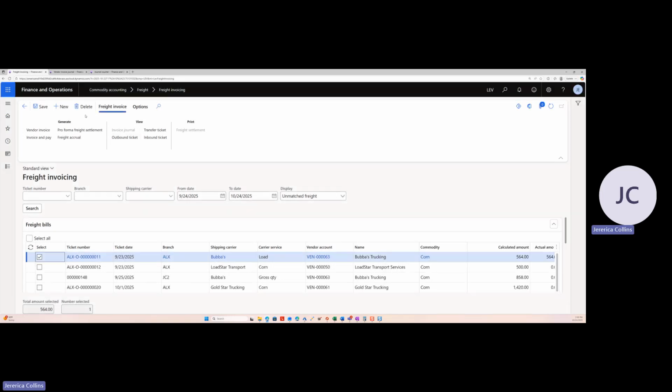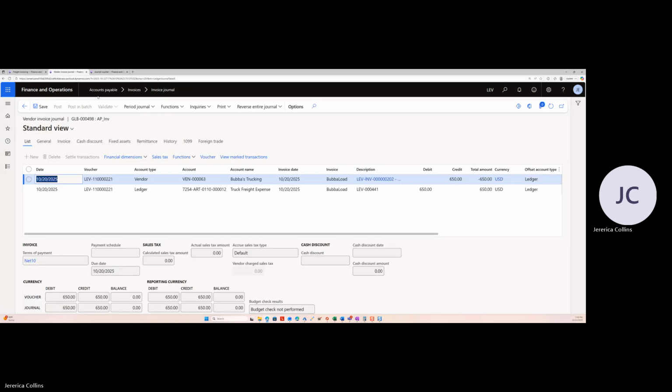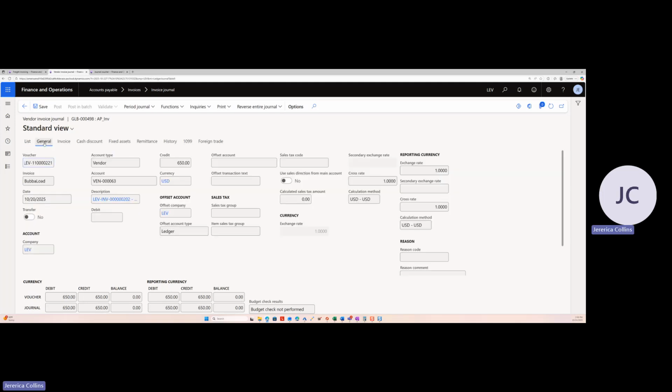So next I will show you when invoicing a freight bill. We show these invoice journals underneath the accounts payable section, invoices, invoice journal. In this section, your posting date will be updated here under this date section. It will also update here underneath the general tab, here underneath the date.